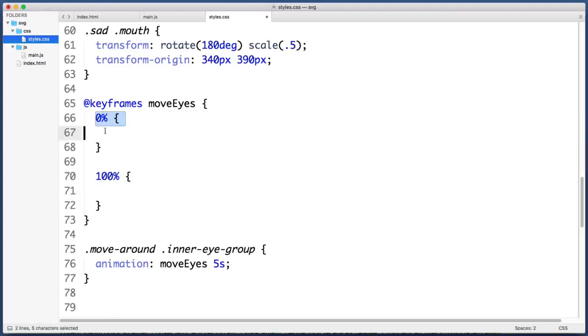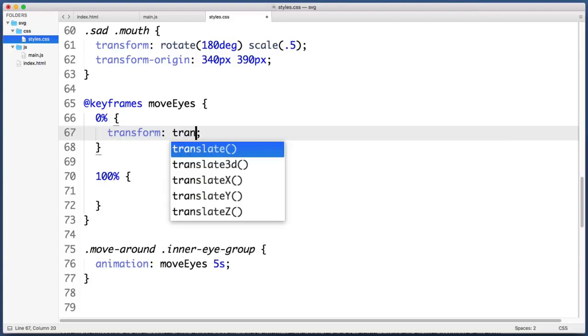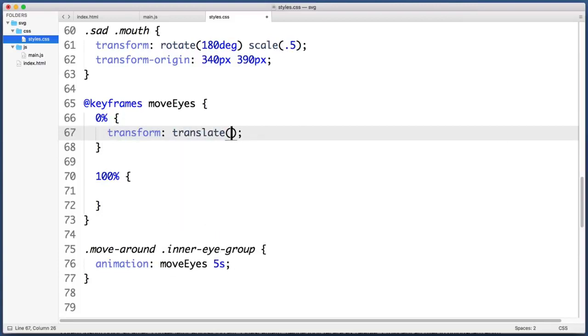So for example, let's say that at the very beginning of the animation, let's move the pupils up and to the left. So we can say transform and then use the translate function. The first value is horizontal, so to move them to the left, maybe 18 pixels, we can say -18. Second value is the vertical positioning, so why don't we pull the pupils up 20 pixels? Okay, so that's the very beginning of the animation. Let's say by the end of the animation, the pupils should move to the right.